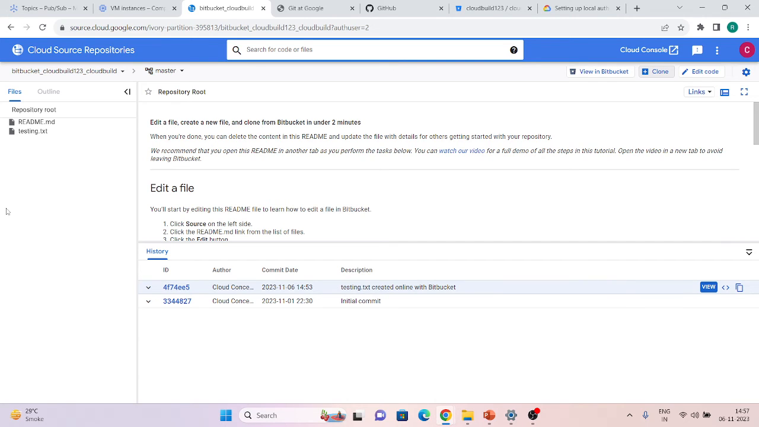One thing you can notice is that whenever we mirror a repository from GitHub or Bitbucket, it will prefix Bitbucket and then your name, whatever you are using. I'm using cloud build 123, so it just prefixes this name. If I use GitHub, it will use GitHub, then your username, all that.